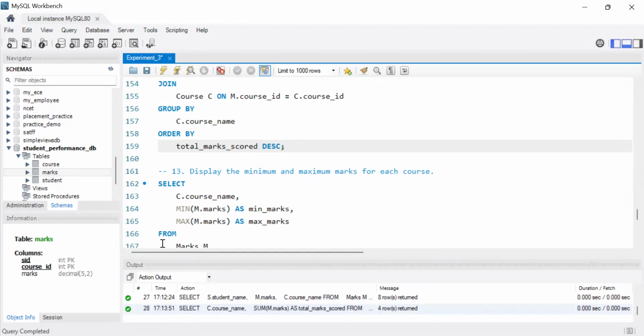The question number 13, they have asked, display the minimum and maximum. And one more thing I will say, here you are using the clauses group by and order by. The functionality I have defined in these clauses, you know very well, so please be mindful here. Display the minimum and maximum marks from each course, question number 13.